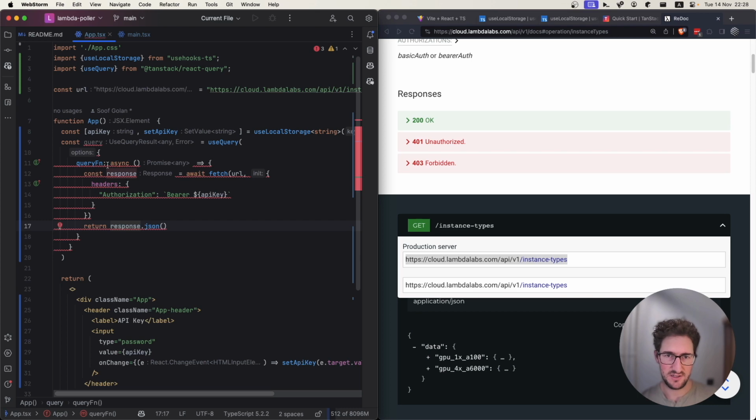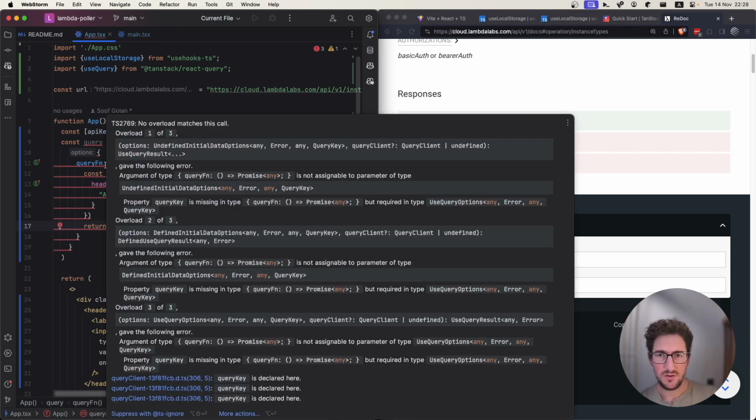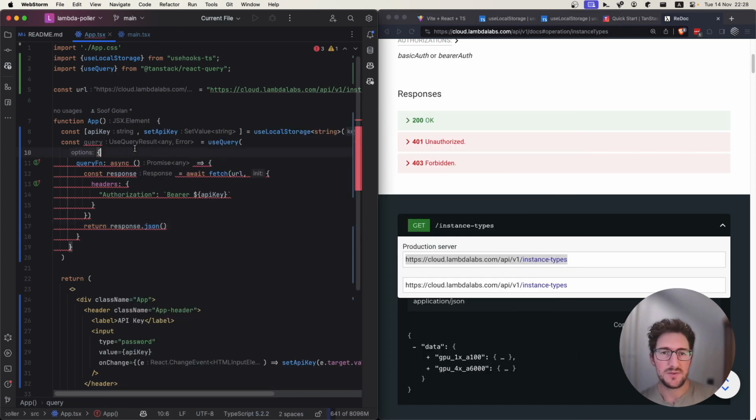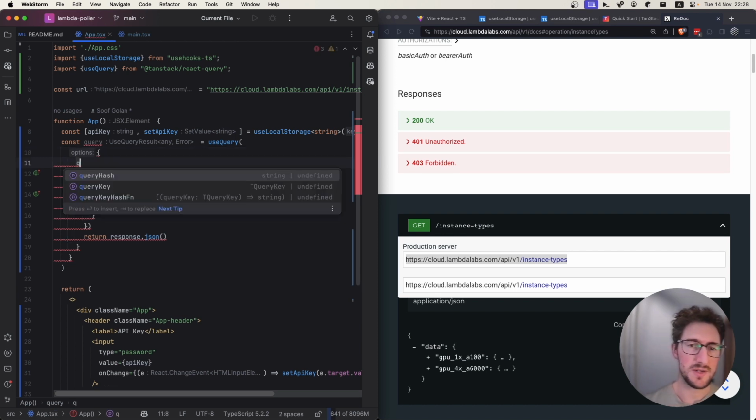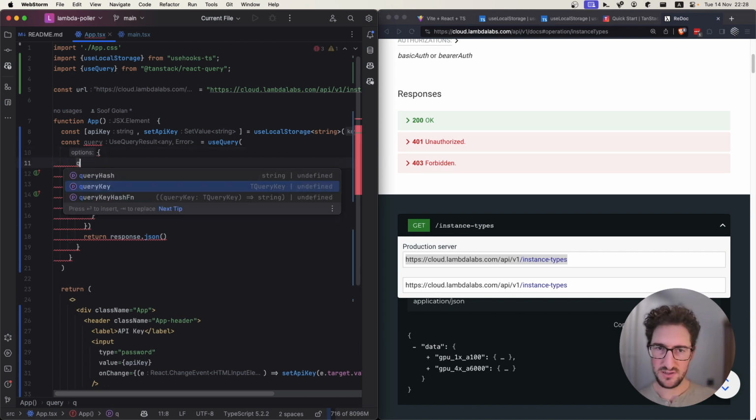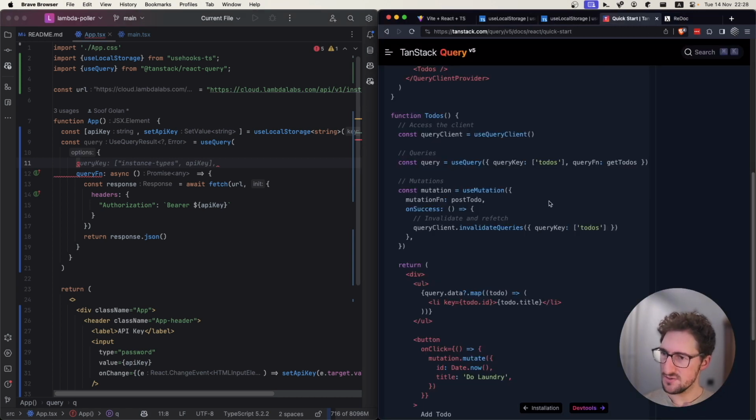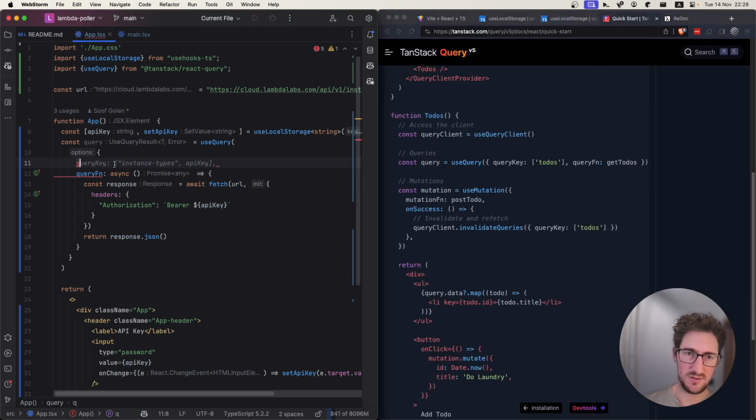Response JSON. No overrides match this call. So we need probably more than that. We need a query key. Is that right? What else do we need? Query key. Yeah, so let's call that instance types. Oh, API key. That's quite nice. I might want to have that as an encrypted thing and not share the API key directly there, but I don't know. Let's just go with the flow.